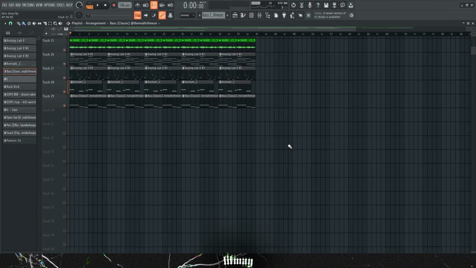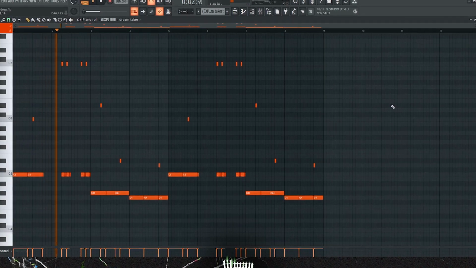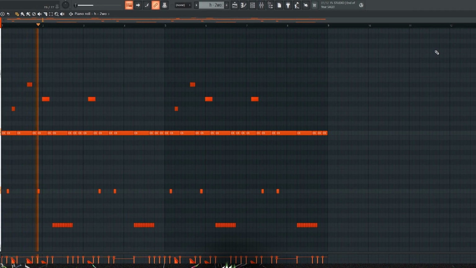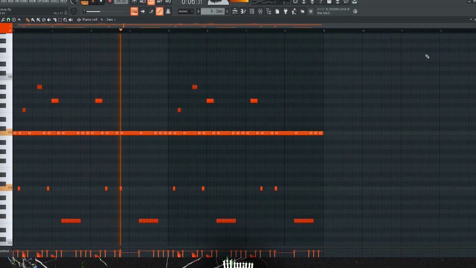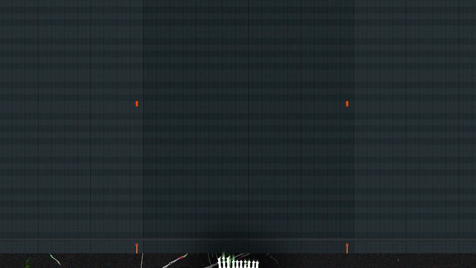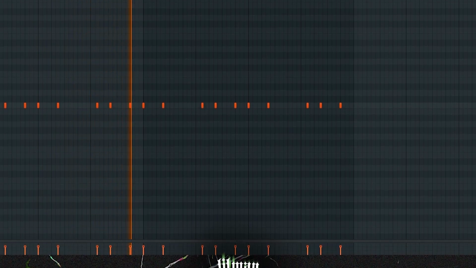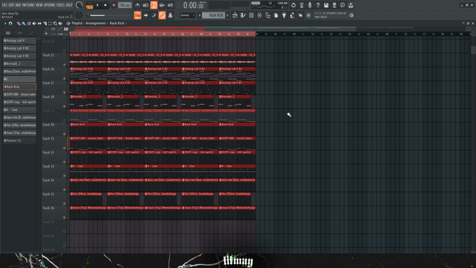Now when the melody is done, it's time to make a beat out of it. Okay, I think the beat is ready. Now I have to arrange it and mix it, and the beat will be done.